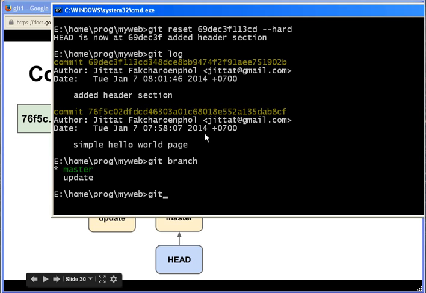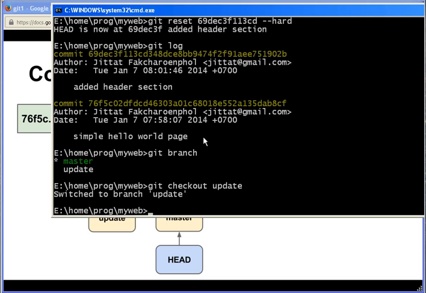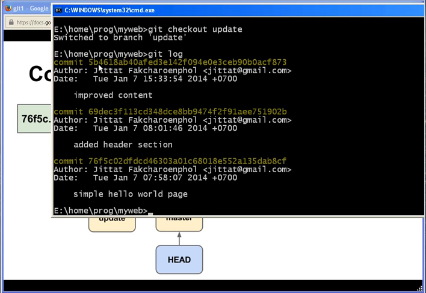So let's do something more. Git checkout update. Okay, I have three commits now.